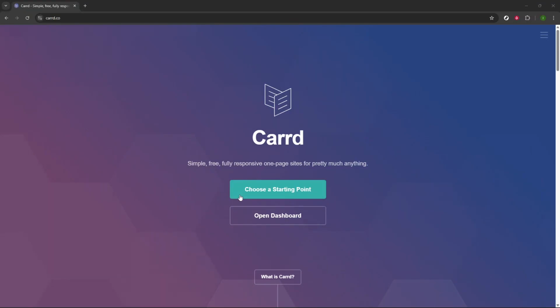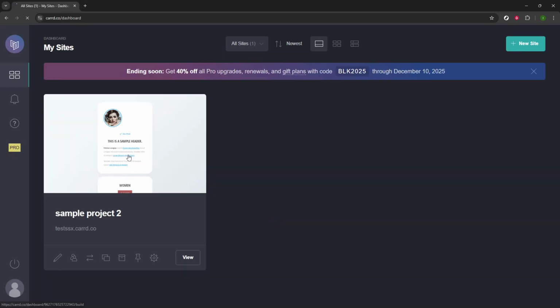In today's video, I'm going to teach you how to put text beside image in Card. Start by heading to card.co and opening your dashboard. Click into the project you want to edit to launch the builder.